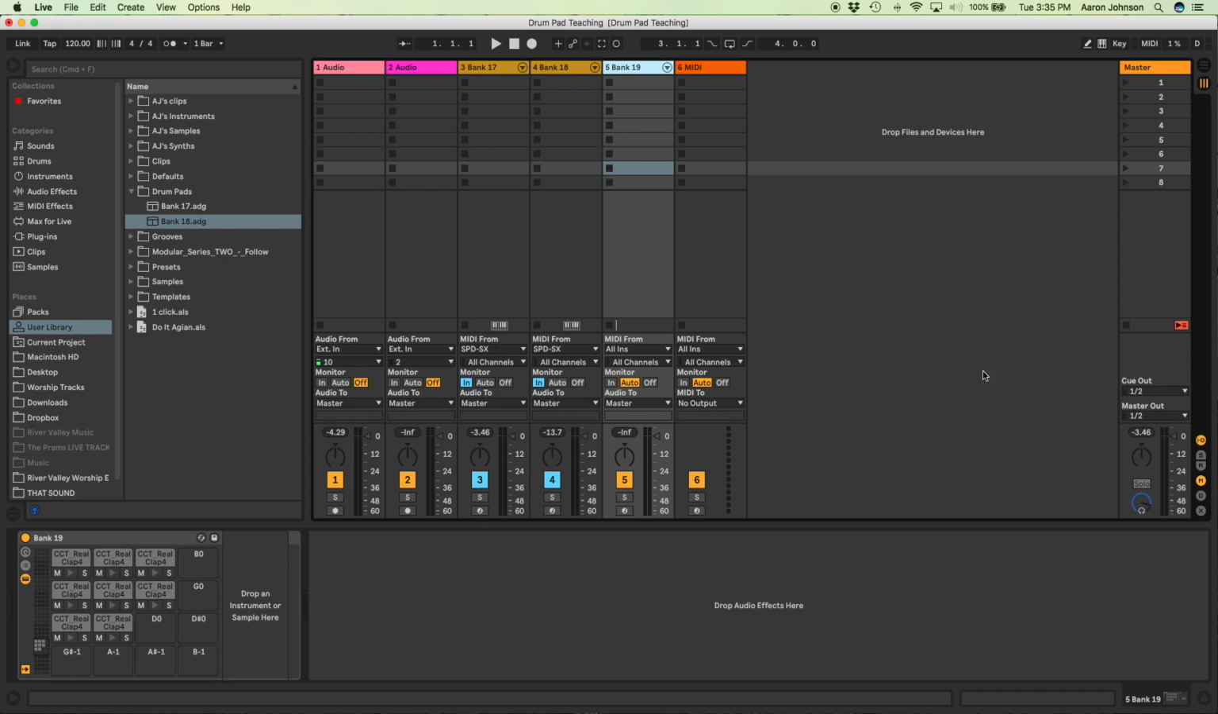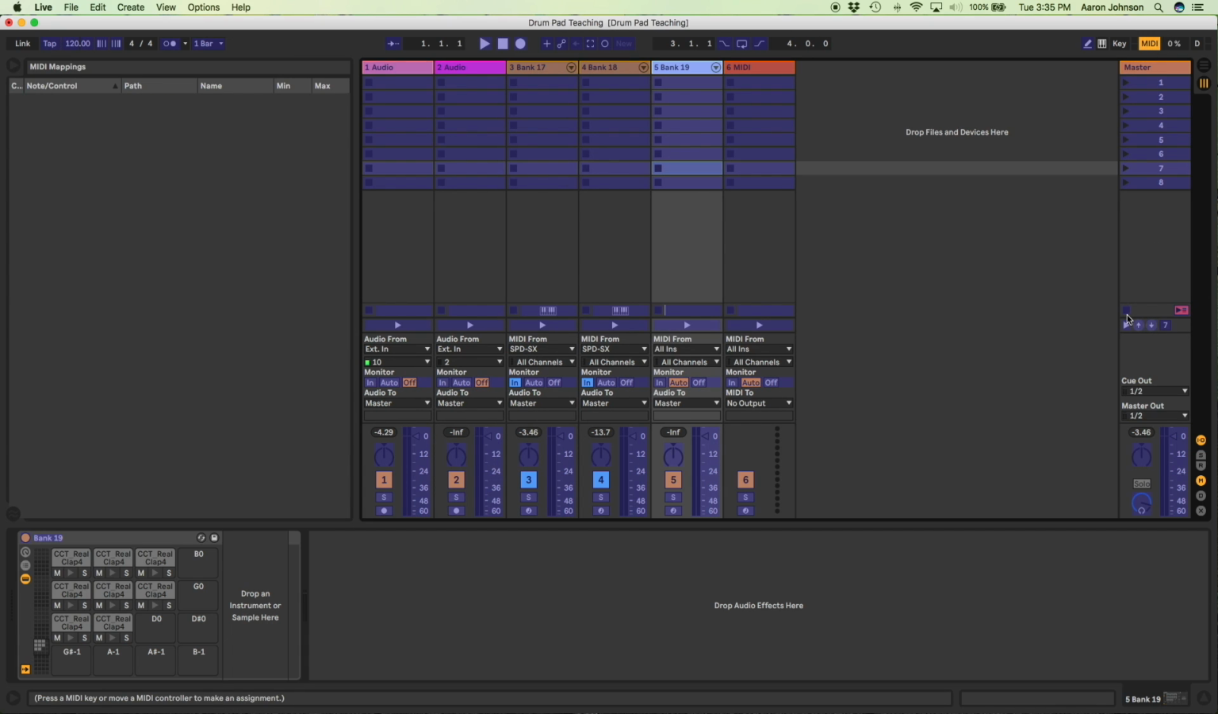Now, what's so cool is I still have that bottom right to map. So what I can do is go to my MIDI mapping here. And I'm going to choose my square right here. And that's going to be the bottom left. And I'm going to do this one as well.